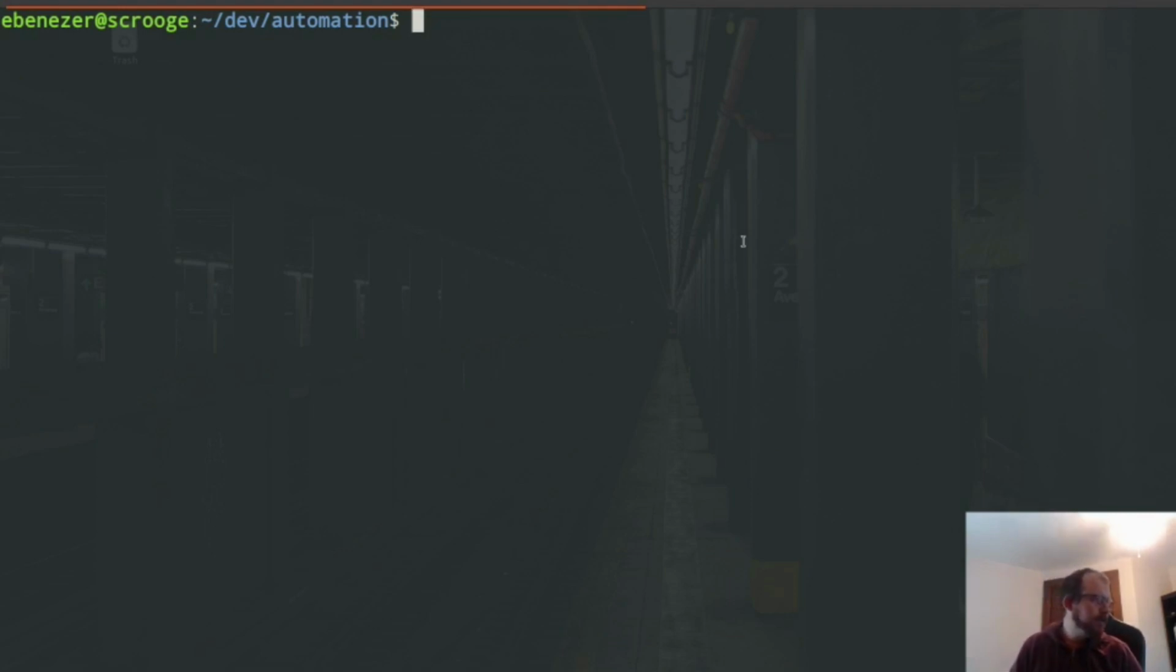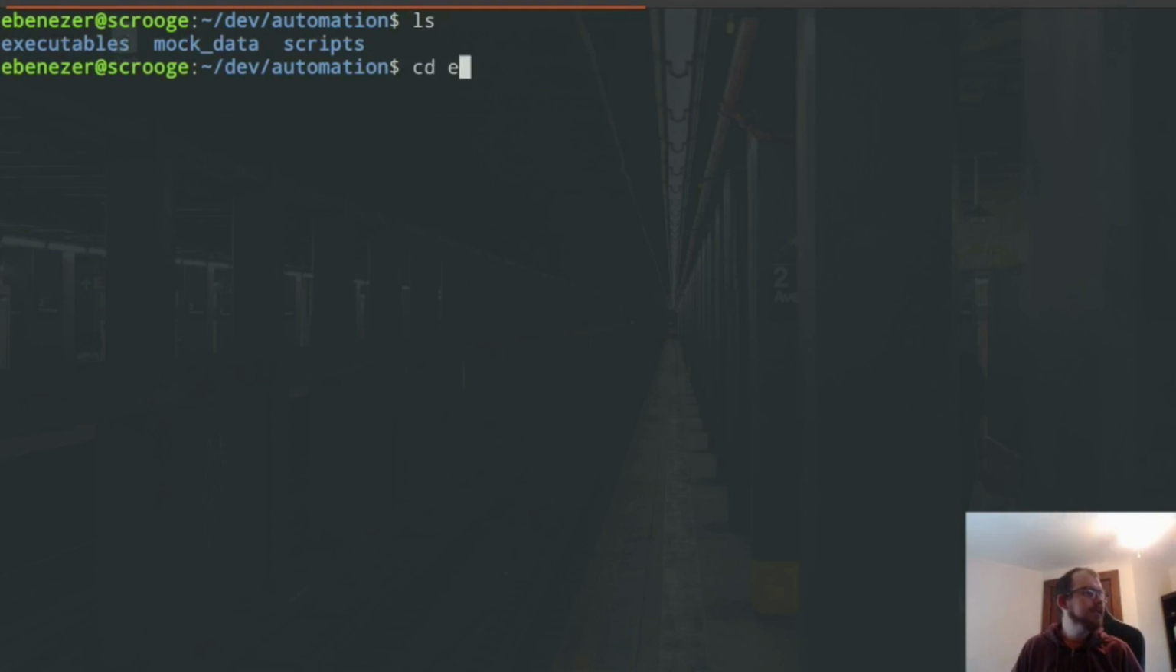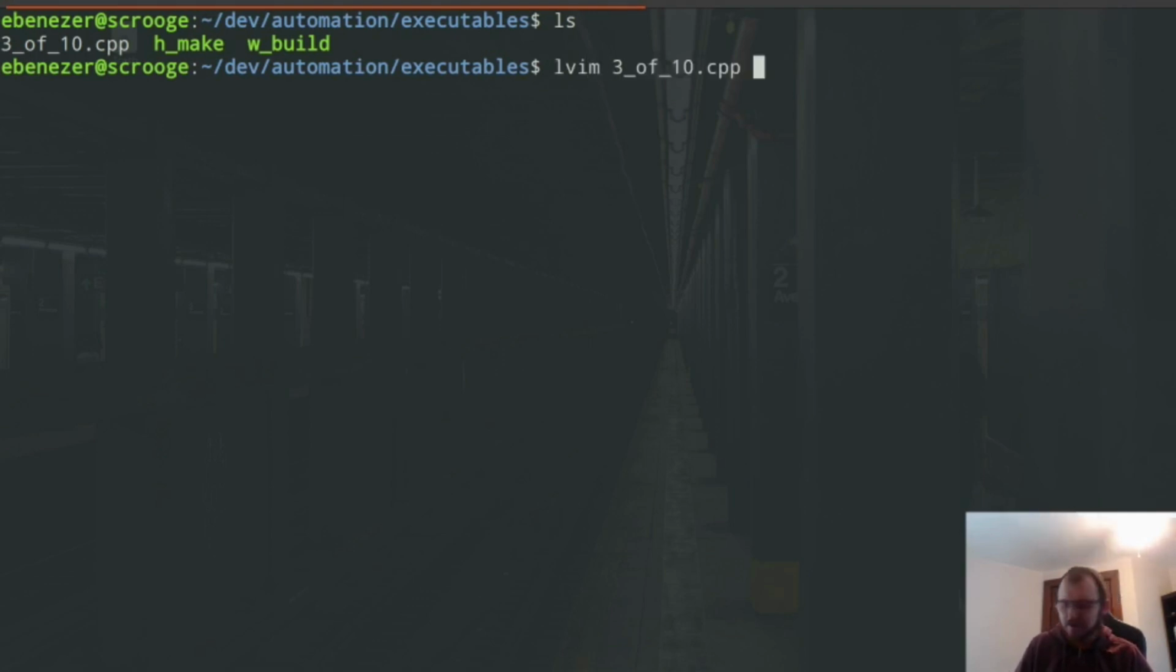So I have executable, so let's cd into that. All right, this is where I keep my scripts, and you'll see I have a W build here. That's the executable. That's the program file that I've compiled. Let's try it out on this 3 of 10. Let's look into 3 of 10, I guess, and see what's in there. You'll notice I can lvim from anywhere now. I fixed my LunarVim pathing. I put it in my bashrc file, and now it's on the path, so that's nice.